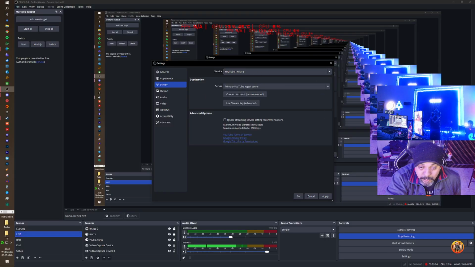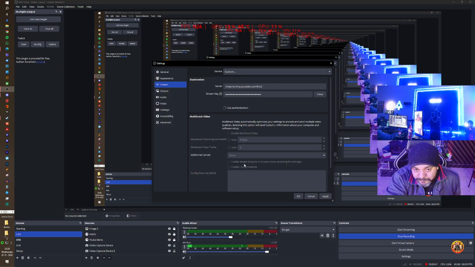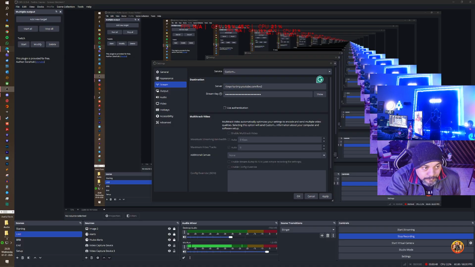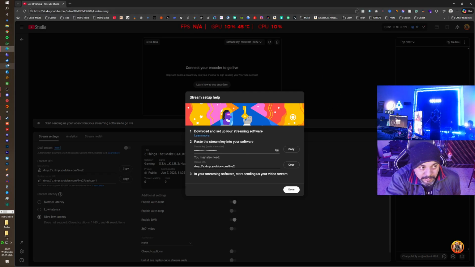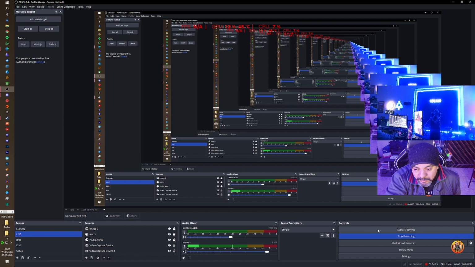What you need to do is log out from YouTube in your OBS. Go to custom settings and put this URL here and put your stream key here. So this is your stream key, this is your username. Click on apply and click on OK, and then you click on start streaming. Okay.